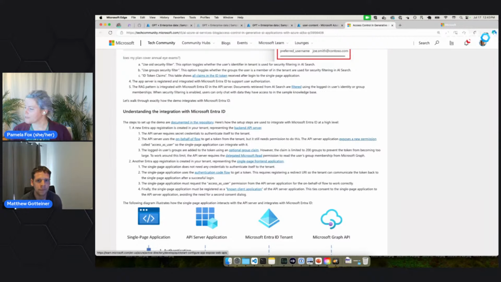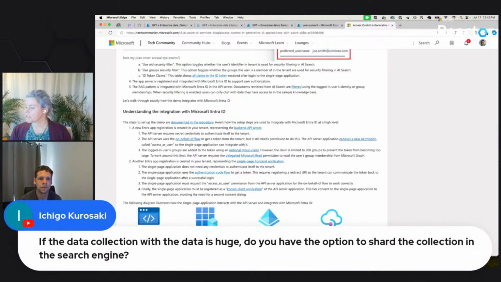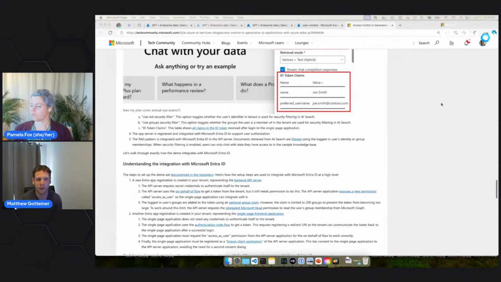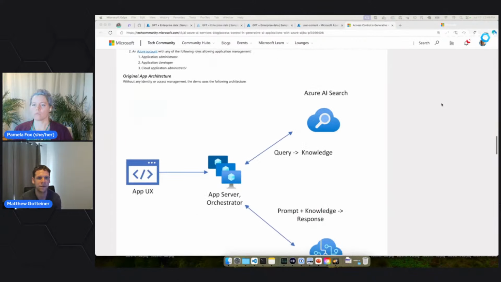All right, we had a question from Ichigo. If the data collection is huge, do you have the option to shard the collection in the search engine? That's for Matt. Yeah, that's a great question. Provided the data fits within the storage limit, you actually don't have to worry about any of this. I think the great thing about AI Search is a lot of these problems you'd have in a database, like how do I shard, what's the strategy I use? AI Search handles a lot of that for you. We do have general performance tips on AI Search, but they don't include sharding strategies because that's not something you control.